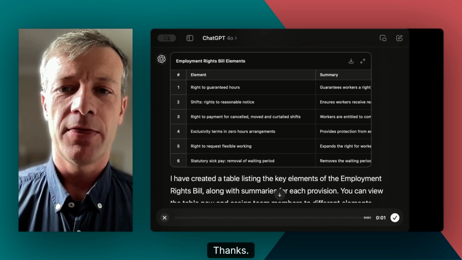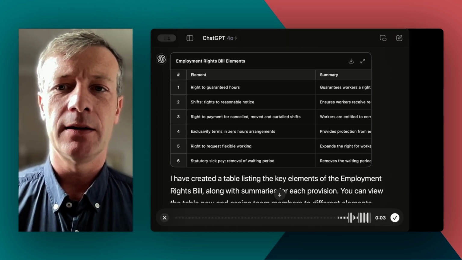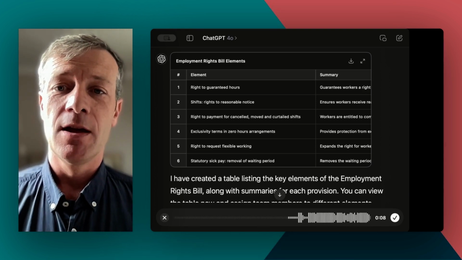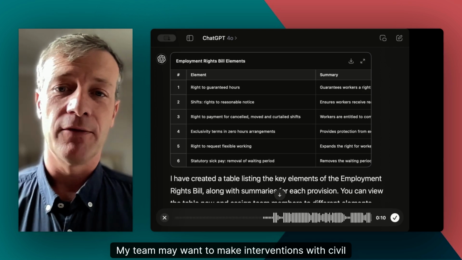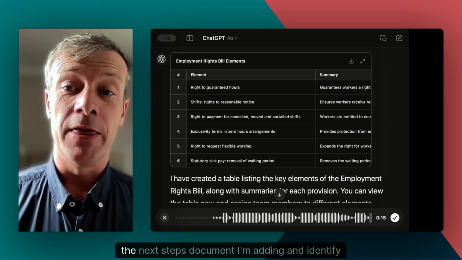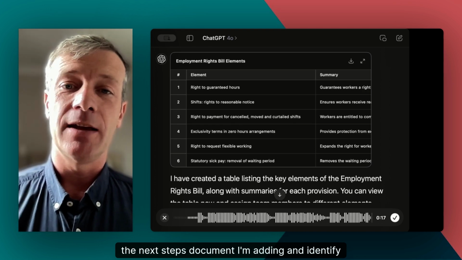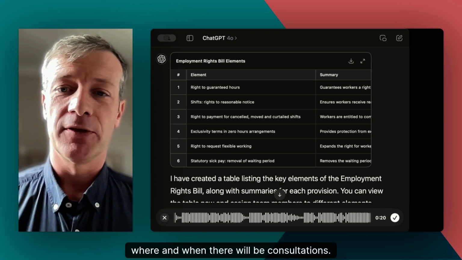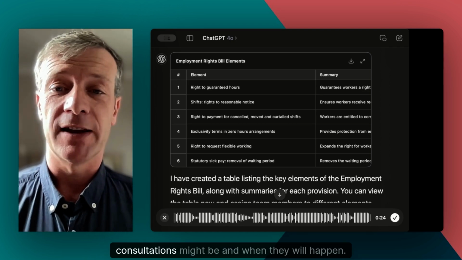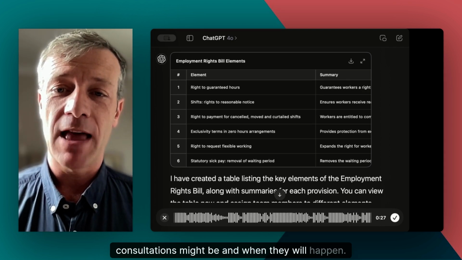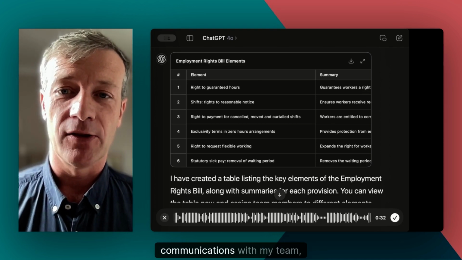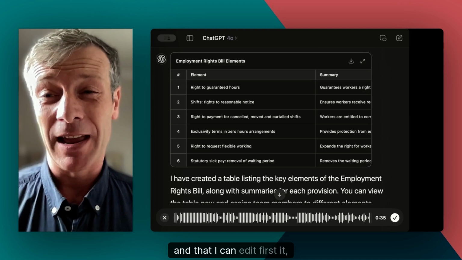Let's go back. Thanks. A second and pressing item is to understand the different consultations being launched and when they will happen. My team may want to make interventions with civil servants ahead of the release of the consultations. Can you review the next steps document I'm adding and identify where and when there will be consultations my team should respond to, what the scope of these consultations might be, and when they will happen? Again, put these into a table for me to use in communications with my team and that I can edit first.